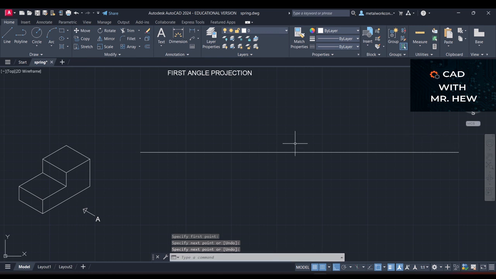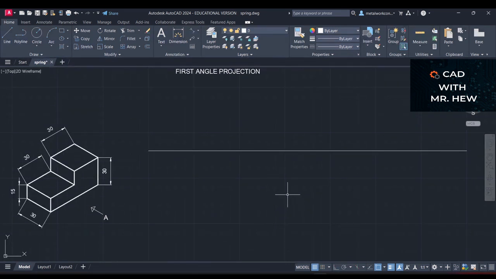Good. Then the next thing we're going to do is insert the measurements on the drawing. Here we have the dimensions on the three-dimensional drawing. What we'll be doing now is drawing the 2D drawing for the 3D drawing shown here. Looking in the direction of A, we'll see a view called the front elevation. So we're going to draw the front elevation now.